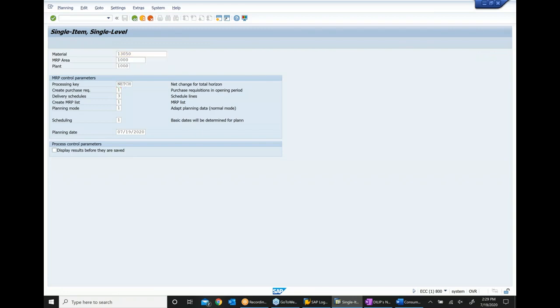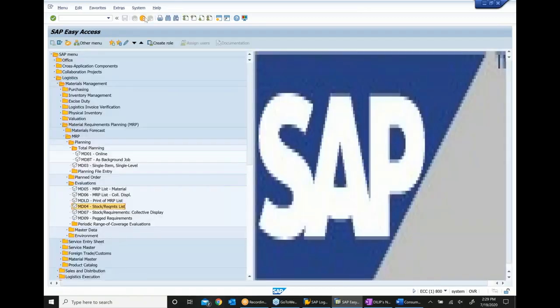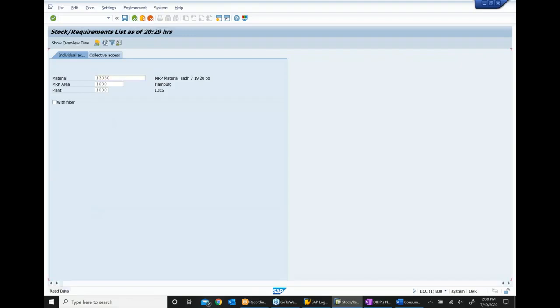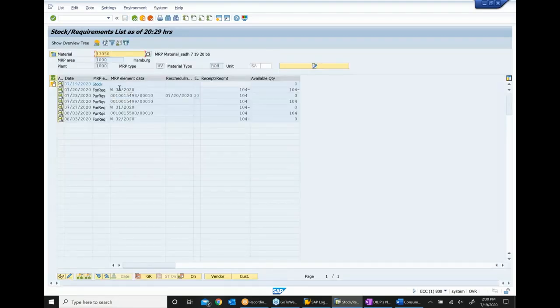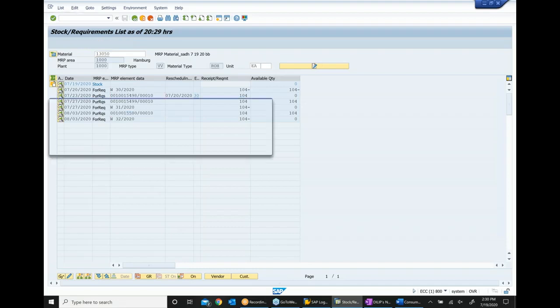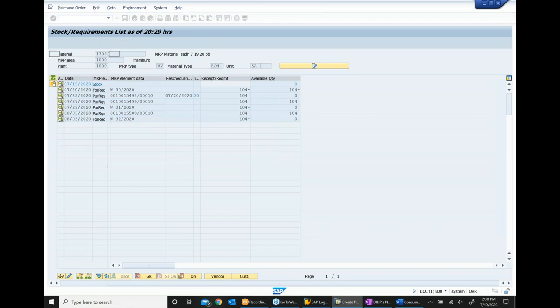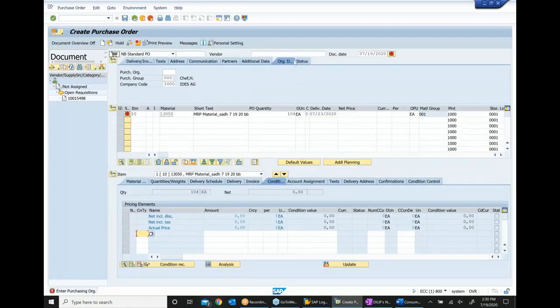Do I want purchase requisition? Yes. Hit enter. And MRP is carried out. Okay, what happened? So we go to MD04. Hit enter. Now here the system tells me that for this week, and this week and this week, the system has created purchase requisitions. One purchase requisition, another purchase requisition, another purchase requisition. In the same way, I can double click on my purchase requisition. I can convert these purchase requisitions into my purchase order.